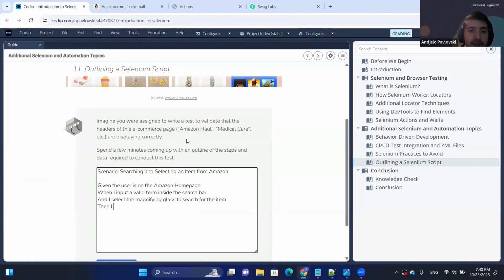Then I should see a list of, let's say, results related to my search, because we're probably going to see something related to it, that is expected. So if I write a basketball, I should not get maybe a computer as a result, right? And now all that's left is to select the item because we're done with the searching.